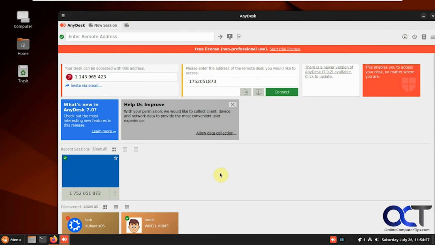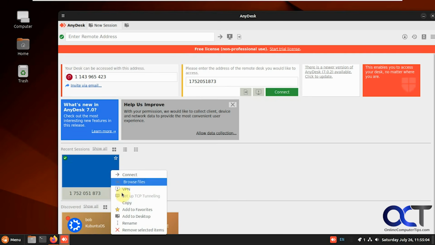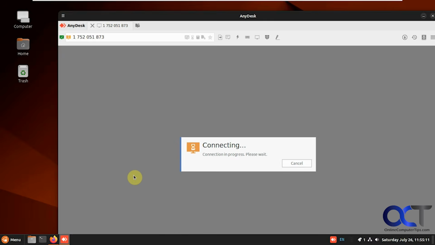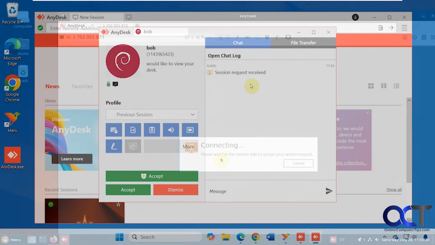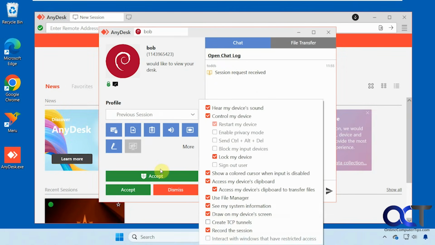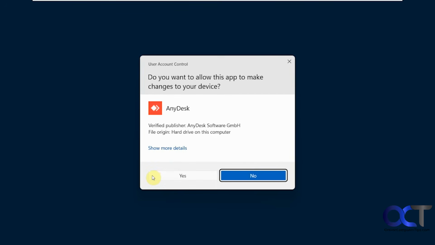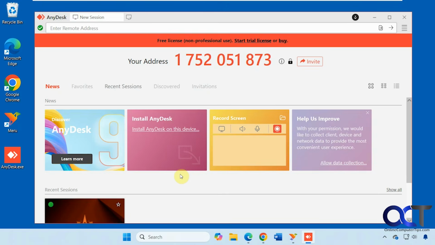Okay, so let's go ahead and connect to this Windows 11 computer here. I could either do it from my recent sessions or from discovered. If I just click here, I have the option to connect, browse the files, start a VPN session, add to favorites, and so on. Just go to connect. It says waiting for the remote side to accept the session request. So let's go over to the Windows computer. You can see it popped up here and we can accept the connection. And it's going to open the UAC prompt to do so every time.